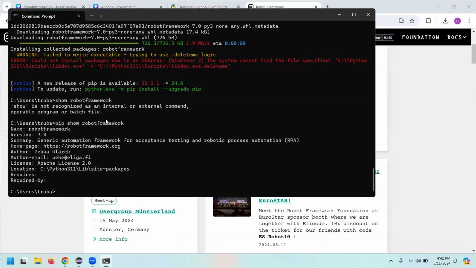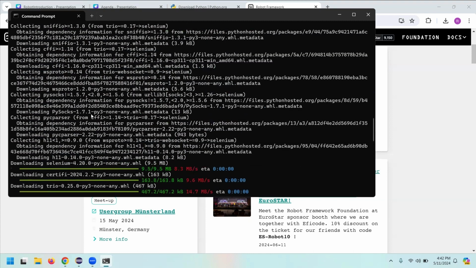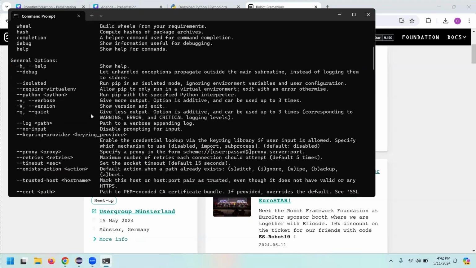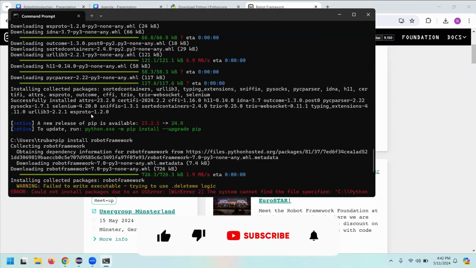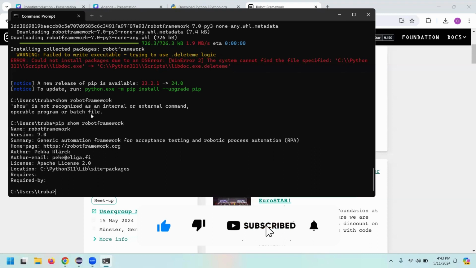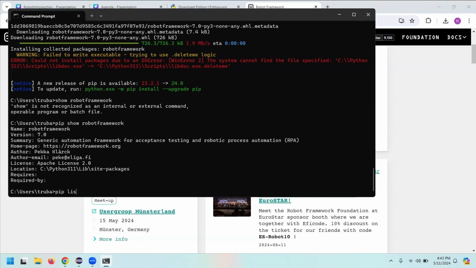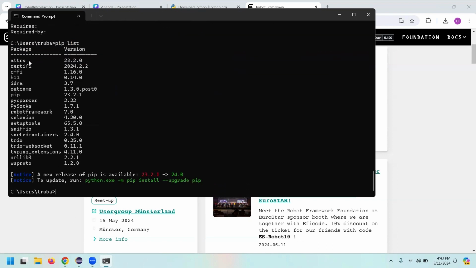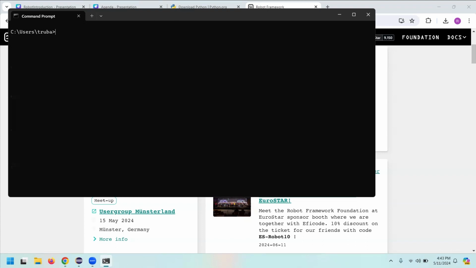Now this is done. So basically, we have installed two things. The first one was installation of Selenium, and the second one was installation of Robot Framework. That's completely done. Now, if you want to see what packages are available, I write pip list, and it shows all these things that are there in your system. While installing Selenium and all, these things were added to your system. So I do CLS, and I remove everything.